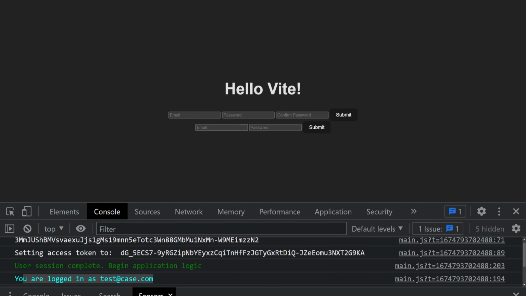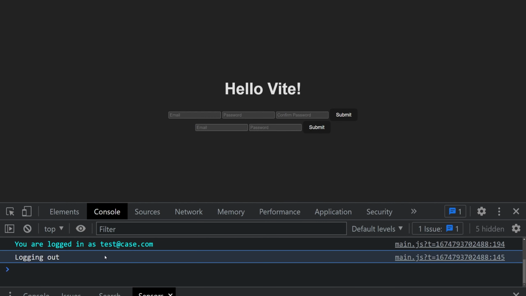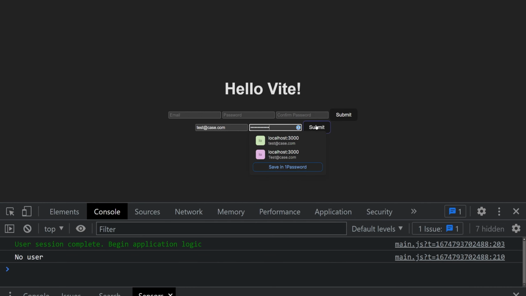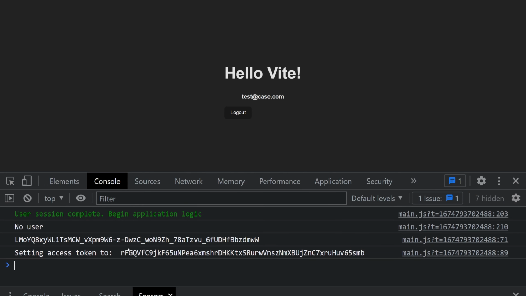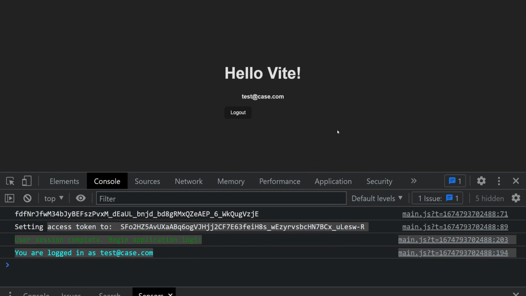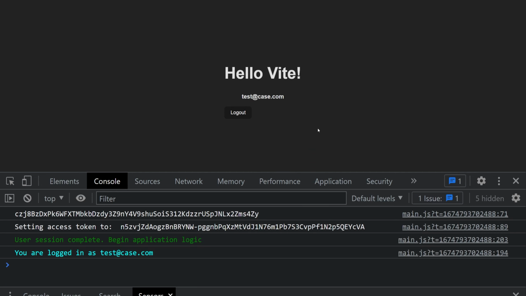This is just the way that I had ChatGPT set it up. But at this point, we can log out. If we log out, you'll see logging out. If we refresh, nothing happens. Let's try to log in with test@case.com. We'll click login. You can see here we get another new token that we can use. And now if we refresh, it'll do the same thing where it says you're logged in as blah, blah, blah. So if I refresh a couple times, you can see it continues to work.